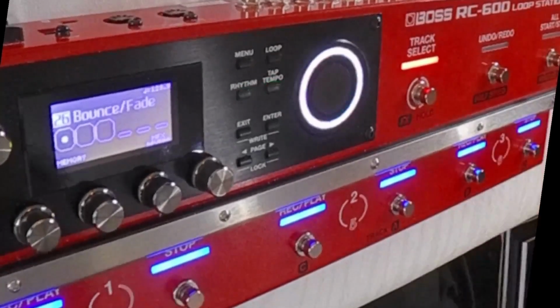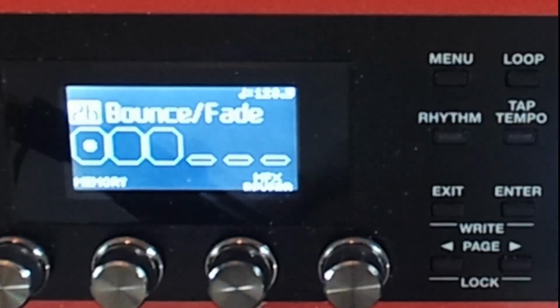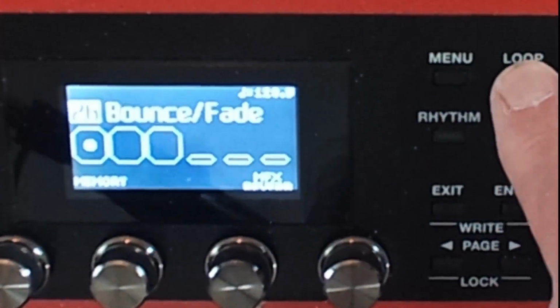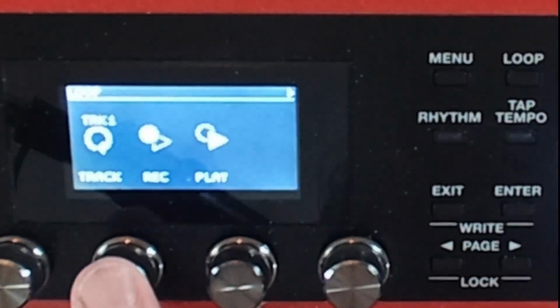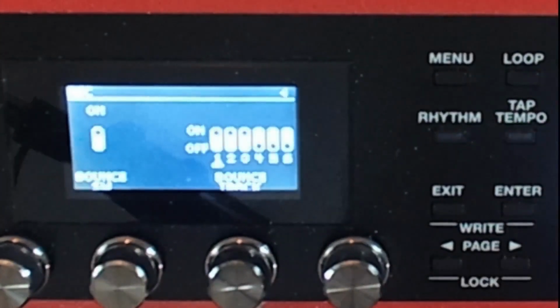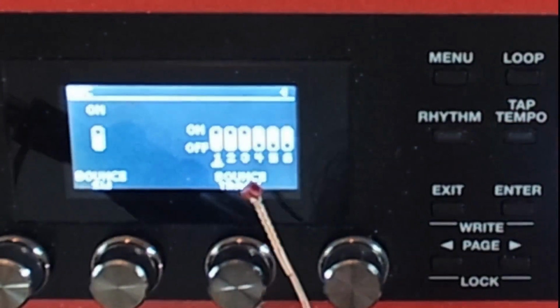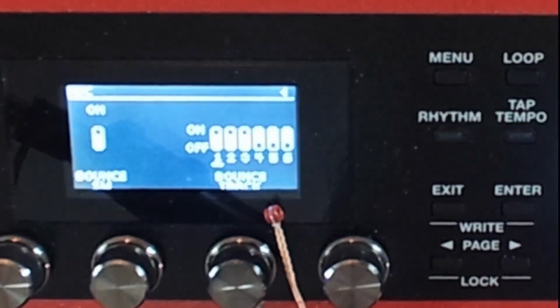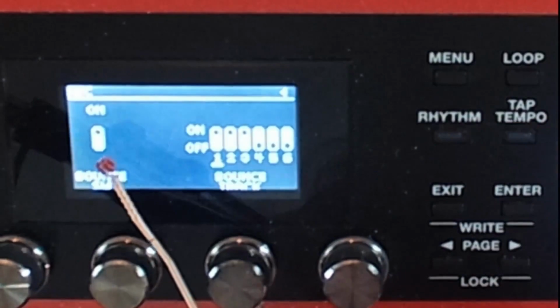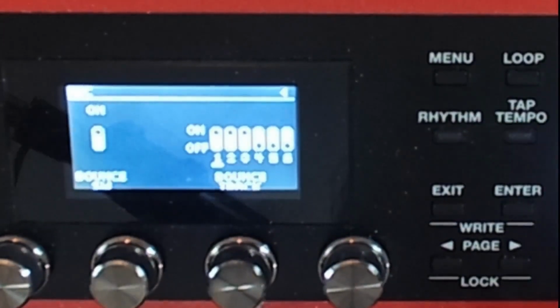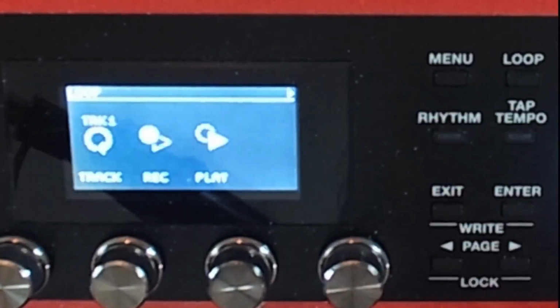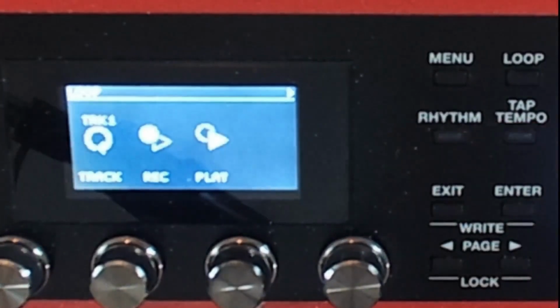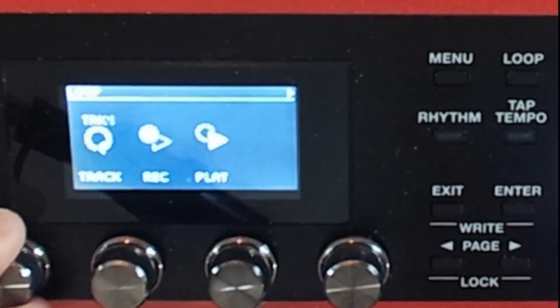Let's have a look now at the settings involved in doing that. First off, the bounce. I want to go into the loop menu, go to record, and scroll over one screen. Tracks 1, 2, and 3 are my sources, so they're going to be on. Tracks 4, 5, and 6 are off for the bounce tracks. Bounce switch needs to be on. That's what activates the entire process. So backing out of that, I need to now pick a destination. Destination is going to be track 6.